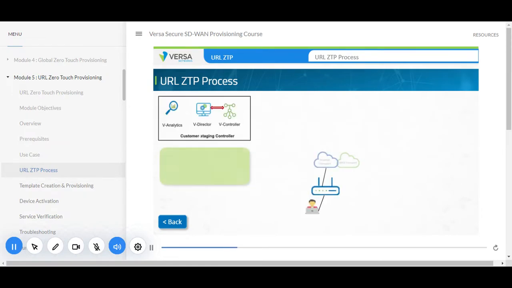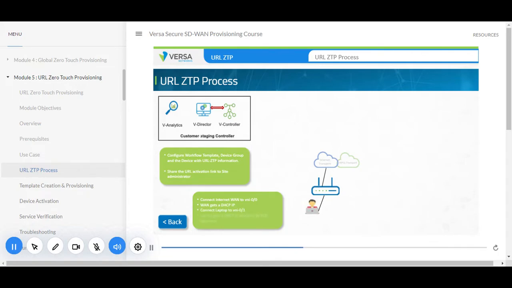Configure the workflow template, the device group, and device, with the required URL ZTP information. Once the configuration is done, share the URL to the site administrator. This is the URL which the administrator will use to initiate the URL ZTP process. Once the device is powered on, with the Internet WAN connected to VNI 0/0 interface, it gets a DHCP IP assigned for the WAN interface. The WAN can be any transport, even MPLS, and the DHCP itself is not mandatory.